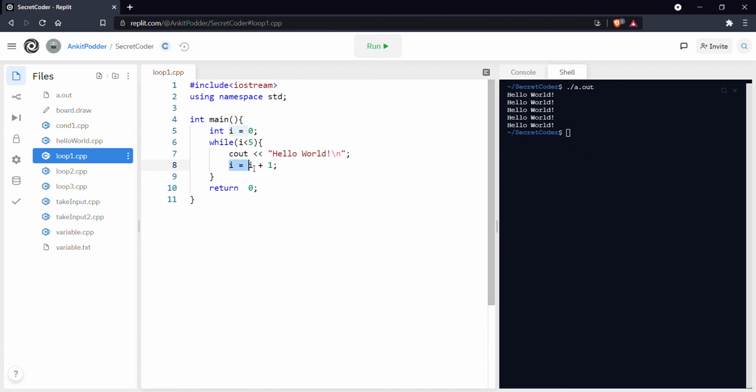We can use a shortcut for the line i equals i plus 1. We can use increment operators. Both will work in the same manner: i plus equals 1, i equals i plus 1 and i plus plus. Compile this file. Hello world, the output is not changed.